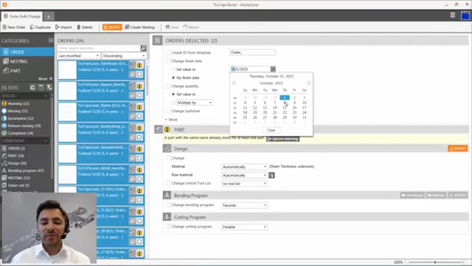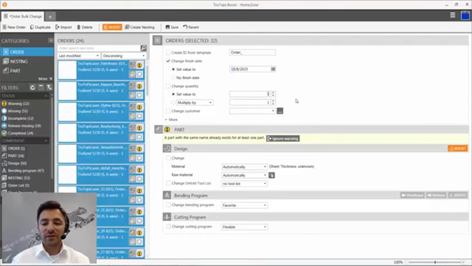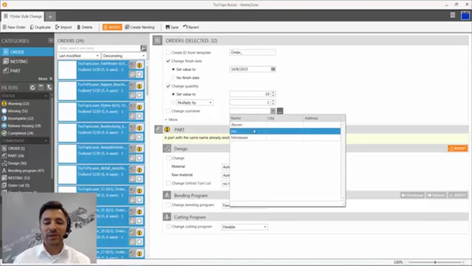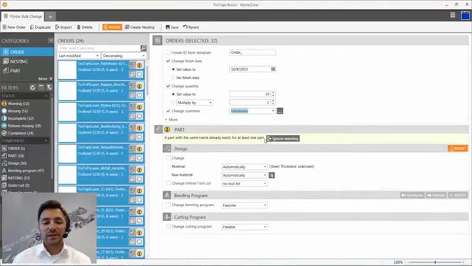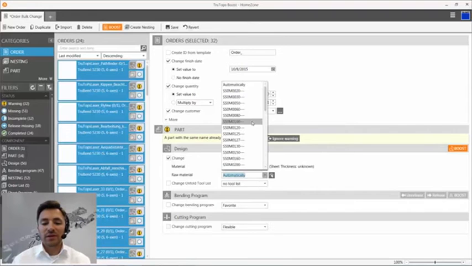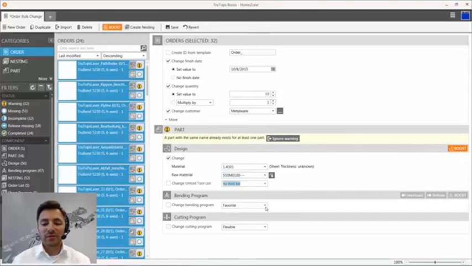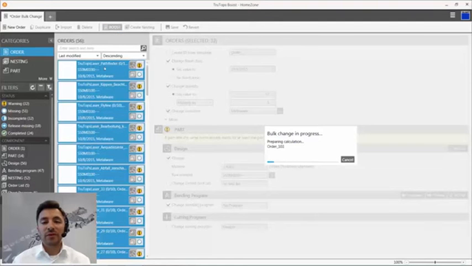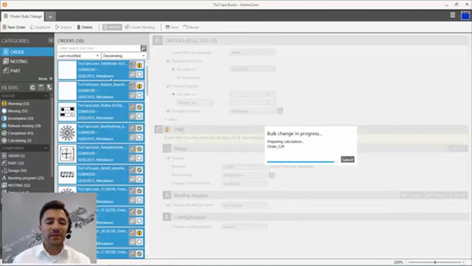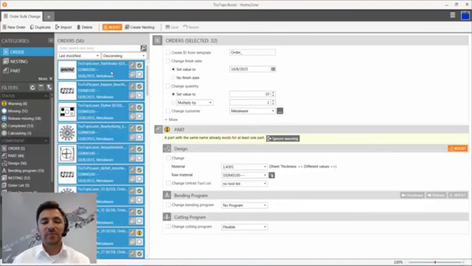So right now let's set a finish date. Let's set a quantity value of 10, assign a customer information, and assign also the material and thickness, so there's no unfolding tool is for unfolding, and there's no bending program. We boost all the imported files. And you see how fast it goes.